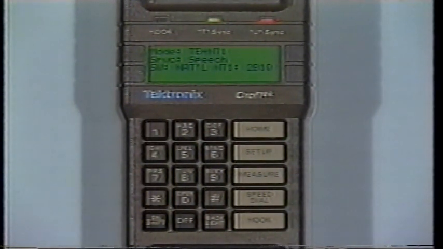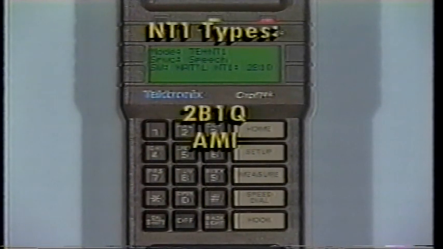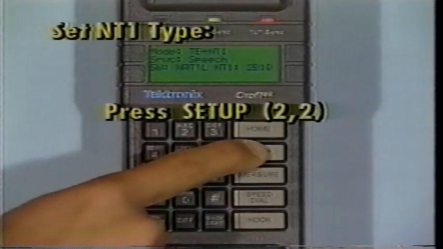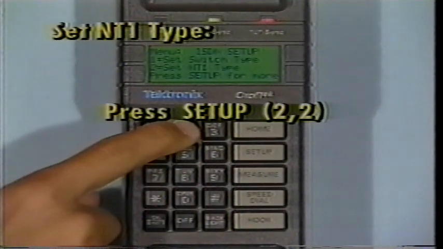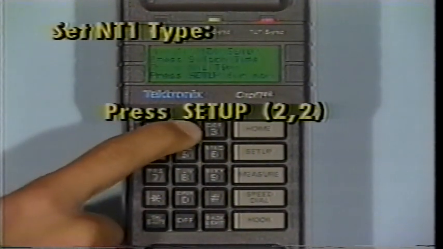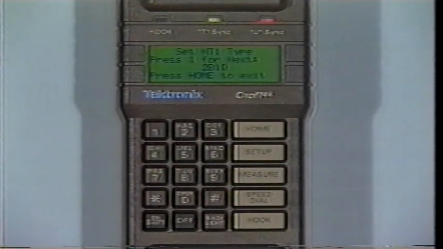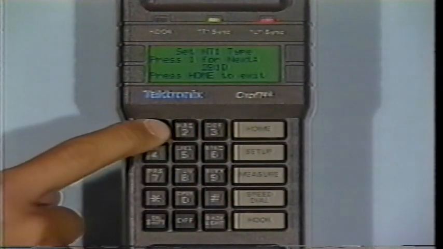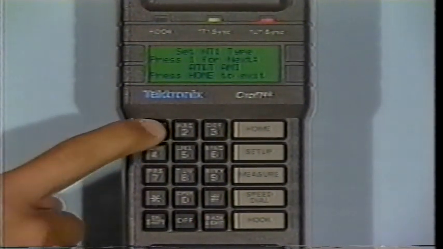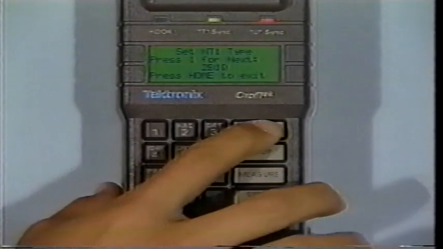The next item is NT1 type. The selections represent two types of line coding, AMI or 2B1Q. The type you encounter most frequently is 2B1Q. Although AMI is no longer being produced, you will still find a number of AMI format lines out there. To set the NT1 type, press Setup 2, 2. There are only two NT1 types to select, either AMI or 2B1Q. Press Home and verify the NT1 type on the home screen.